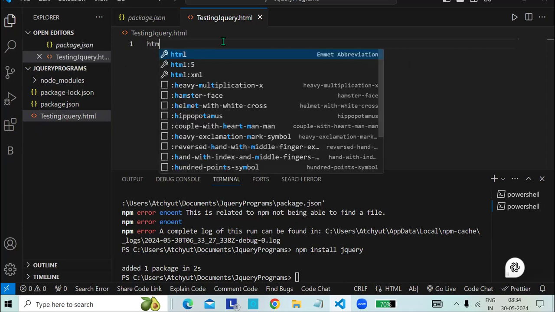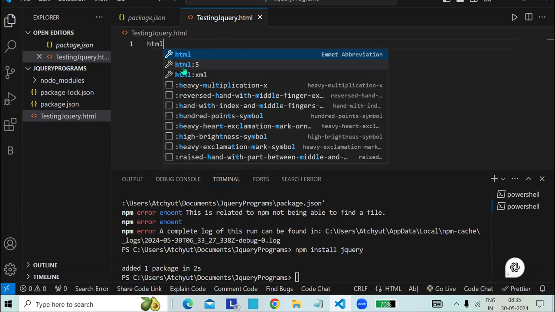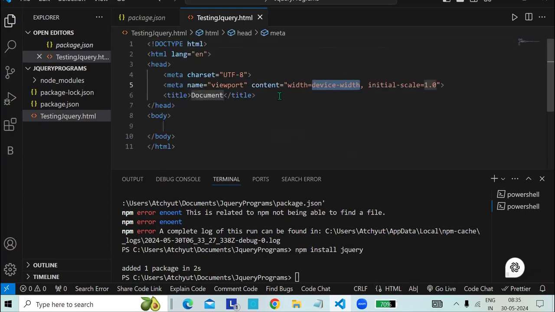Just create an HTML structure by typing html, and see here, you can click on this and you can get the basic structure of the HTML. The most important thing is the head. In head only, we will write all the things. The most important thing everyone has to remember is the head.